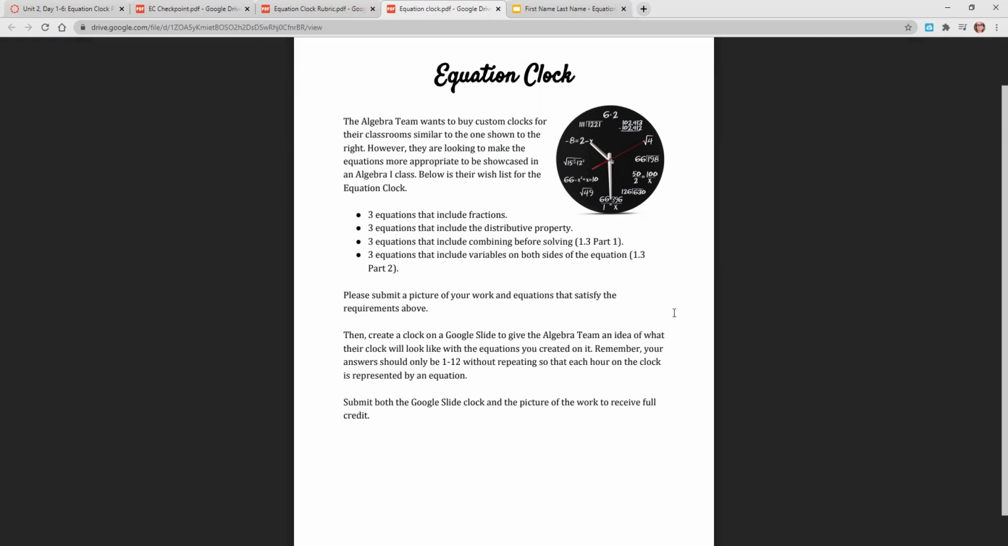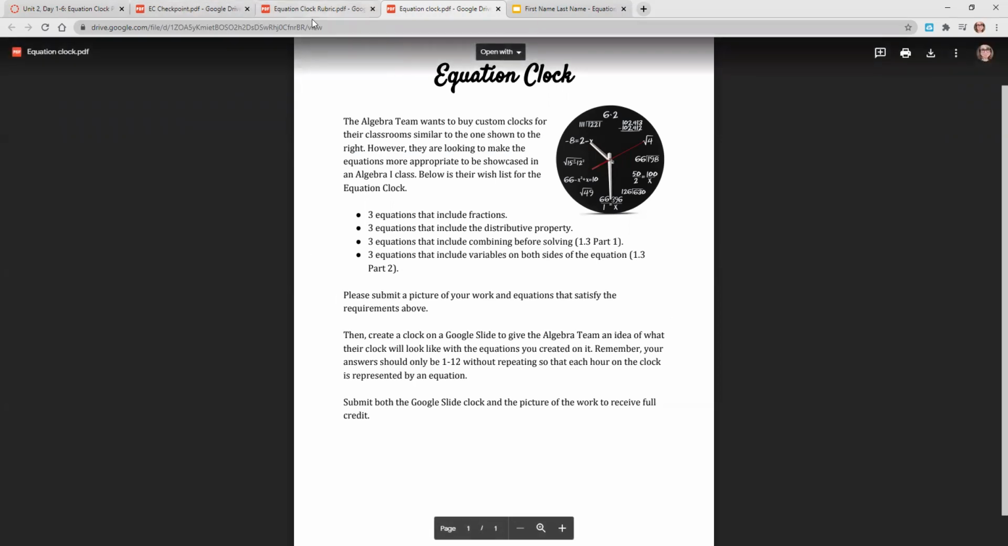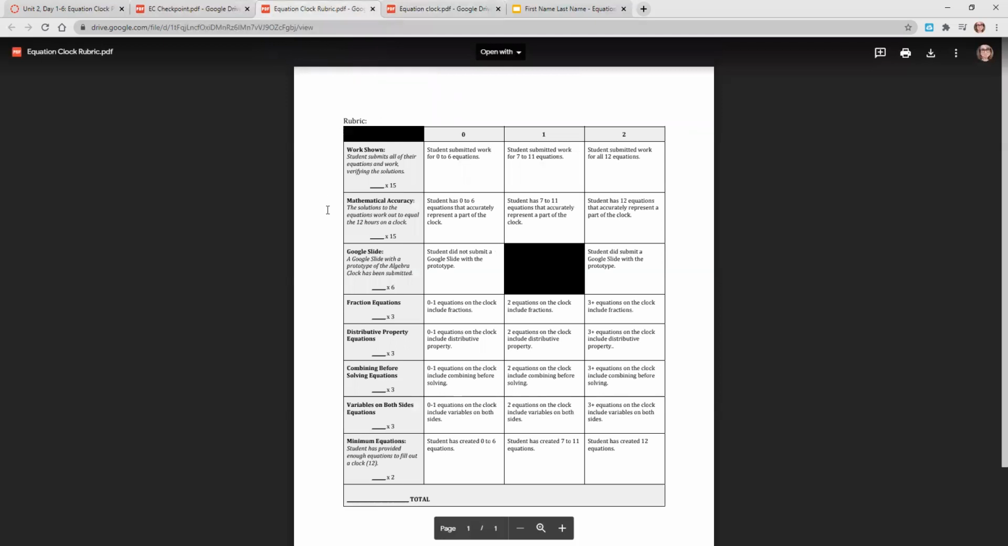You need to submit a picture of your work and the equations that satisfy these requirements. Your final product is going to be a Google slide. I'll get to that. Let's look at the rubric. This is how we're grading it. If you follow this rubric, you will already know when you submit your work what your grade should be. We are literally just going off of this. So make sure you read over this very carefully. 2s are what you want to aim for. If you start getting 1s or 0s, that means you're losing points on the project. This is a major grade.